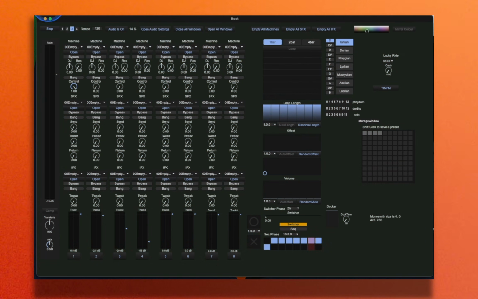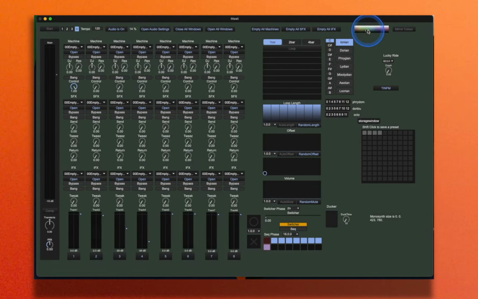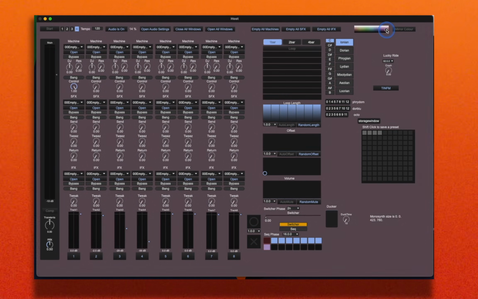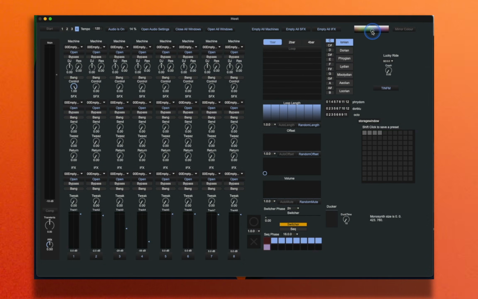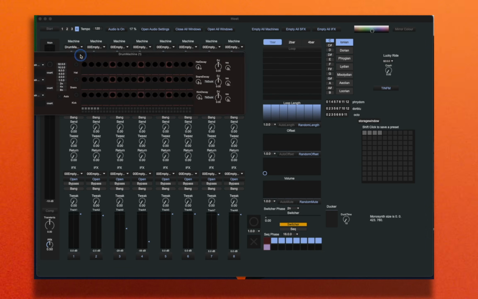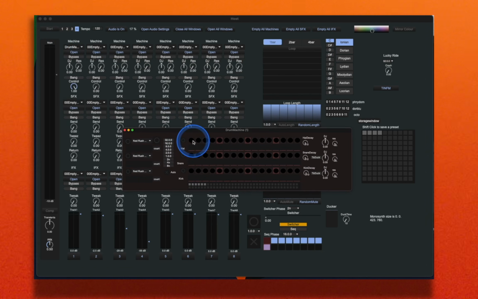Alright, so this is Host, and as you can see here, we've got our start, stop, our tempo, our audio options, window options, and this cool color changing thing here. When you press mirror color, it will mirror that color for all of the instruments too, but we'll get into that bit later. You got scales, and we'll also get into that a bit later too, but let's just get into our first instrumental machine, which is our drum machine.